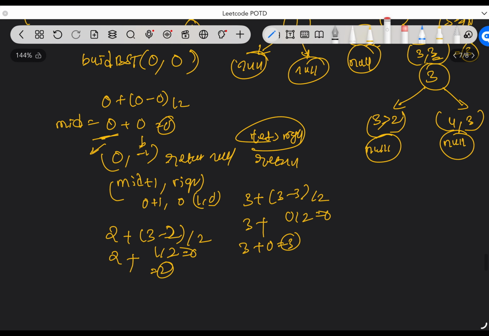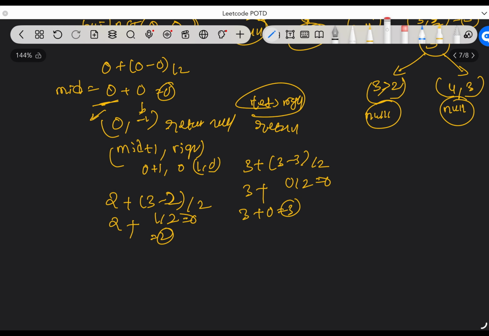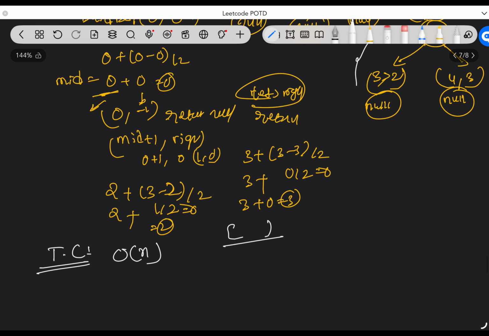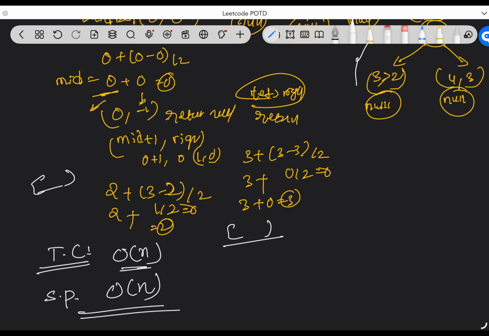Okay. Now what is the time complexity? We have created the array with Inorder traversal, and we have created a BST, and each node will be visited once, so it will be order of n. And space complexity: we have created an array with n elements, so it will also be order of n. Okay, now let's code for it.